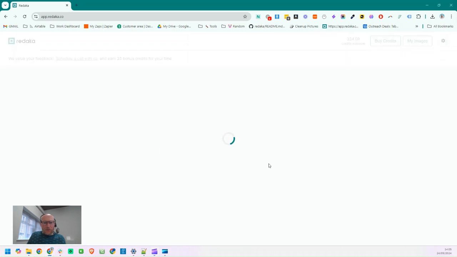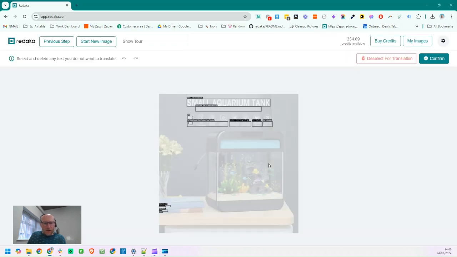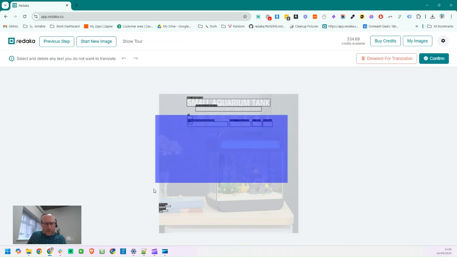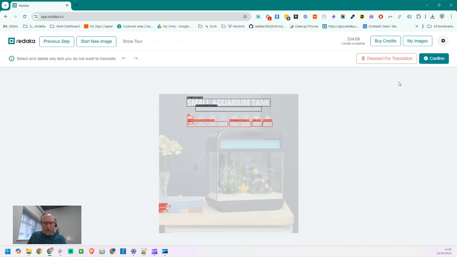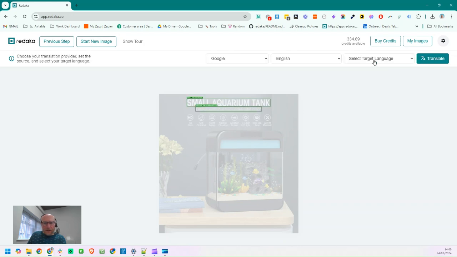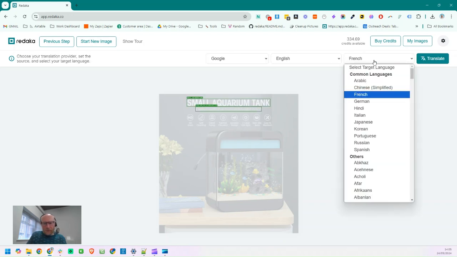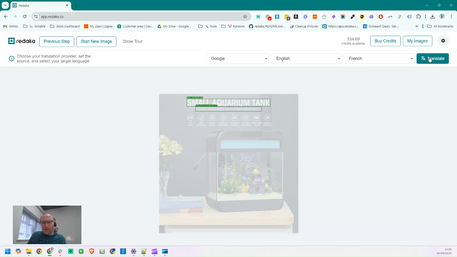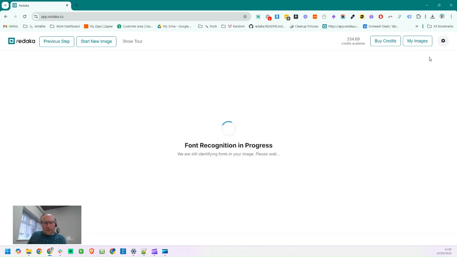So if we just drag the image that we want to translate into the Redaka app, then we deselect the areas we don't want to translate. In this case, just for speed, I'm going to deselect these areas here, and we're just going to translate the headline and the subheading. Click confirm, and then we're going to translate it into French. So I'll click translate.